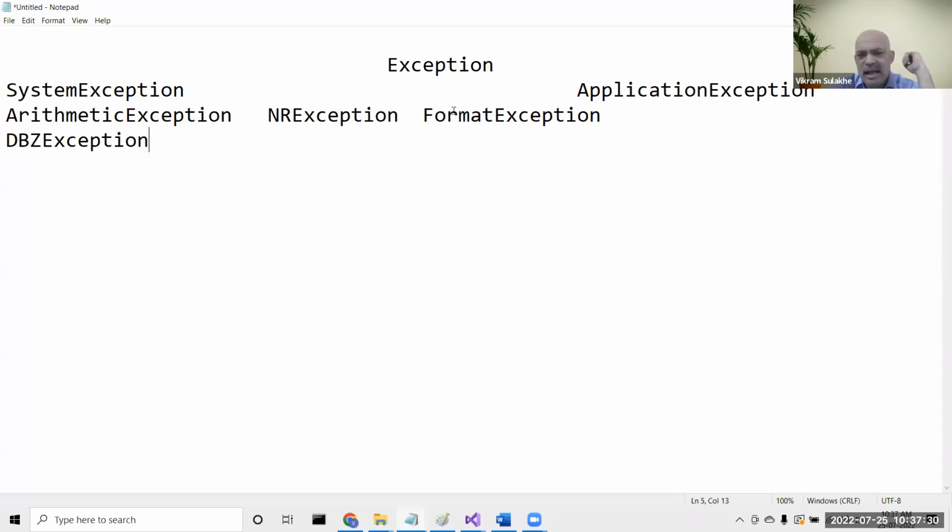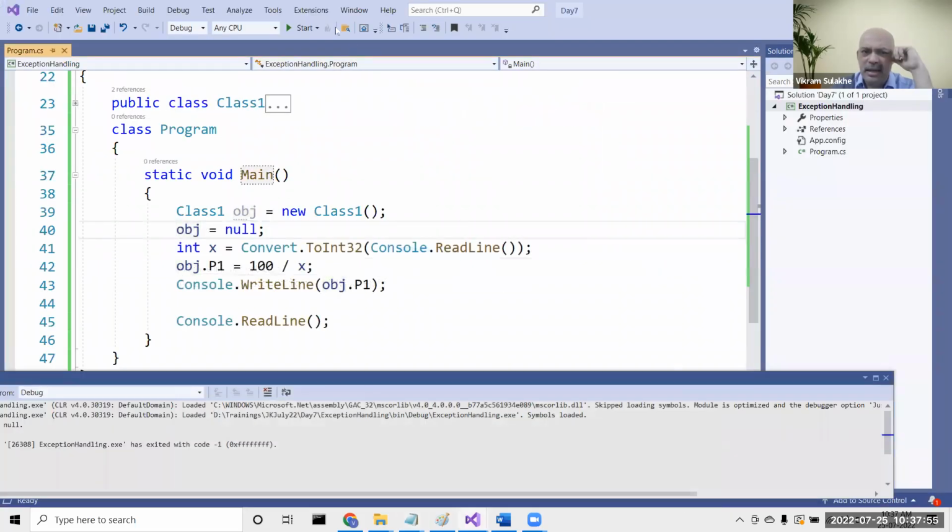Okay. Now the exception class has certain common properties defined. And these properties help you find out information about the exception that has occurred. So these properties that have been defined in the exception class obviously will be available to all your derived classes. And let's see what some of these properties are. All right. So let's go into the code again.